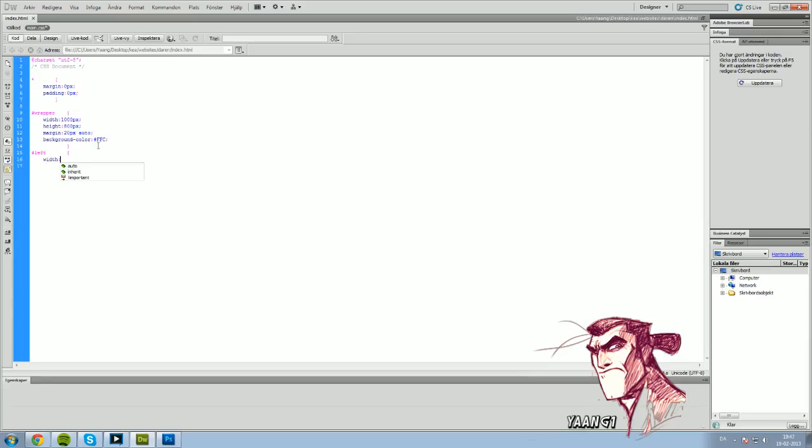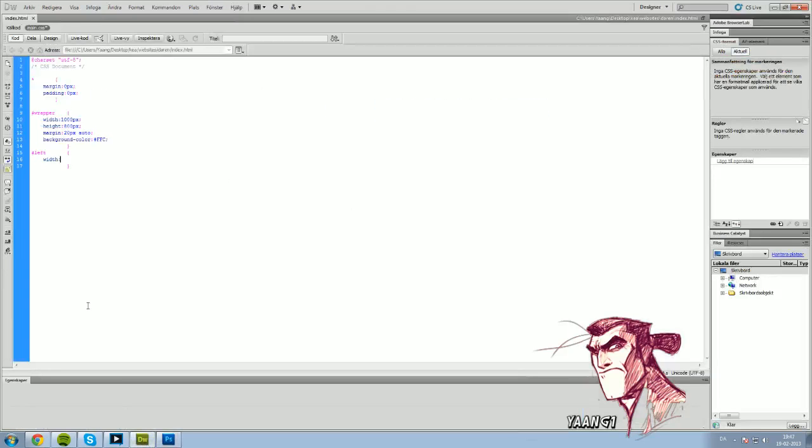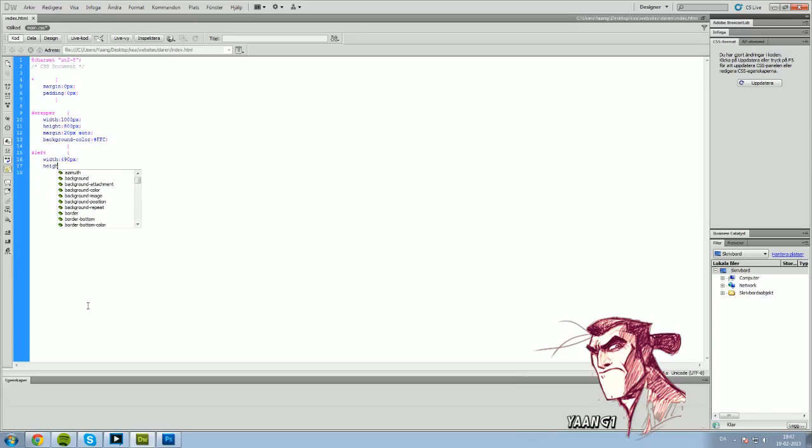We're going to give it a width, and we're not going to give it a width of 500 pixels. And why is that? Well, if we look at our Photoshop file, if I were to give these two sections a width of 500 pixels, I wouldn't really have the gap between them. So I'm just going to give them something less than 500, something simple, 490 pixels, okay, like that, and a height of 800 pixels.